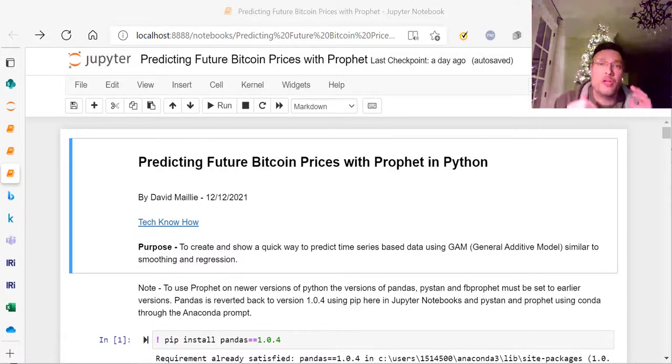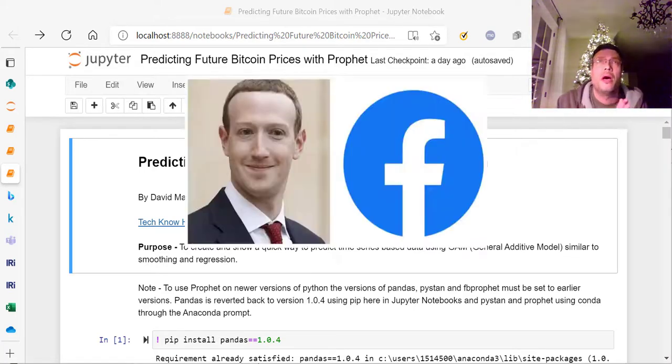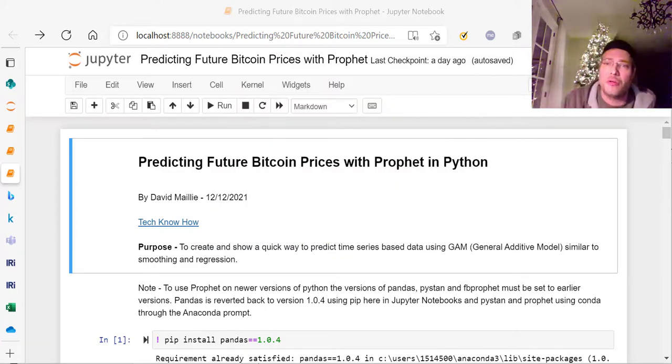Today we're going to do something really cool and exciting. We're going to predict future Bitcoin prices with Prophet, which is a library in Python for predictions, built or created by Facebook employees, data scientists, and it was created to have something simple that you could use at scale. It uses GAM, which is general additive models. It's similar to smoothing and regression, and let's get started.